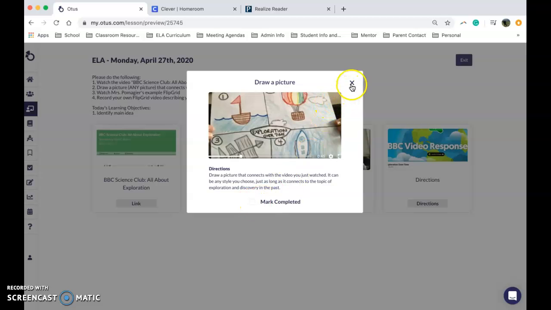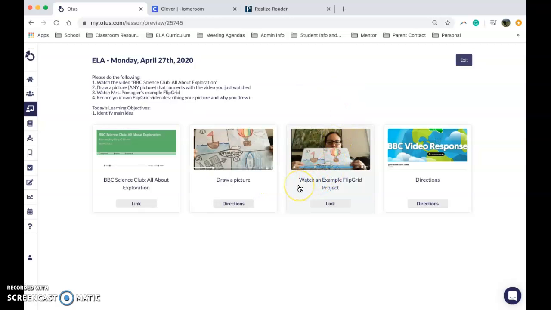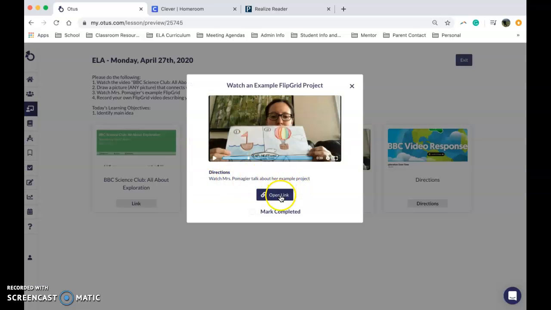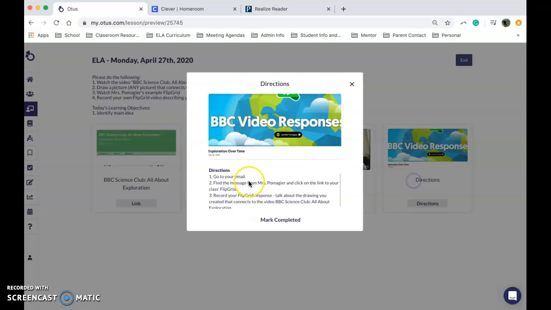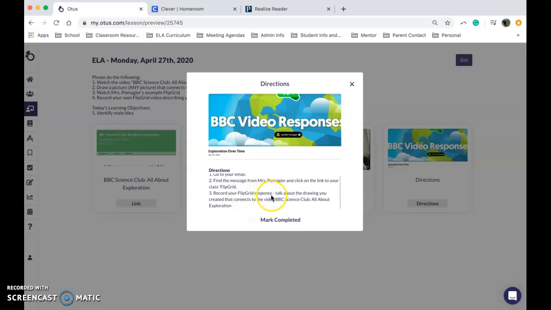Once that's done, mark it as completed, and then the next step is to watch an example of Mrs. Pomager talking about her project. So you're going to watch that, and then you are going to go to your email and find a message from Mrs. Pomager for your class's Flipgrid. And there you are going to record your response and talk about your drawing that you created and why it connects to the BBC Science Club video.